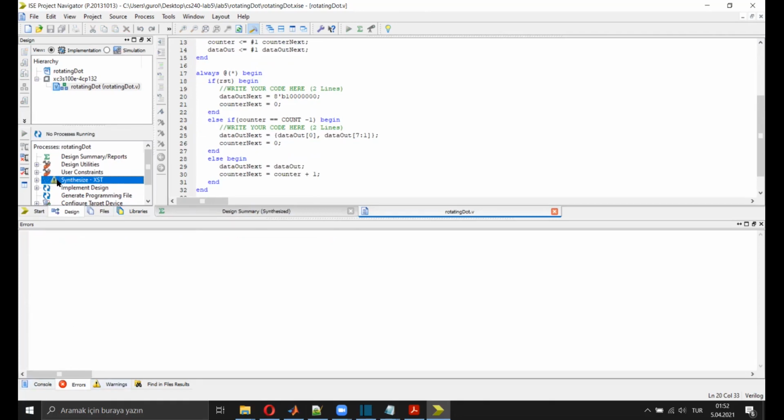But since we have this exclamation point here, we know that we have some warnings, and you need to check out this tab here. And you can see that we have these delays which are ignored for synthesis. If you have any other warnings, they may be important. You need to check them out and try to eliminate them. You shouldn't have those errors, those warnings.